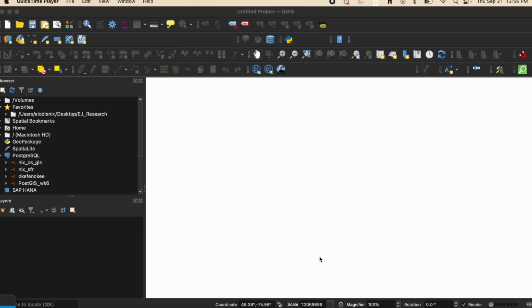When I am working on a new project, I compile all my data that I'm going to be using for that project in one single folder on my computer. Then in QGIS, I can go into my browser panel and I like to favorite that folder so it's easily accessible for me to drag and drop data from.